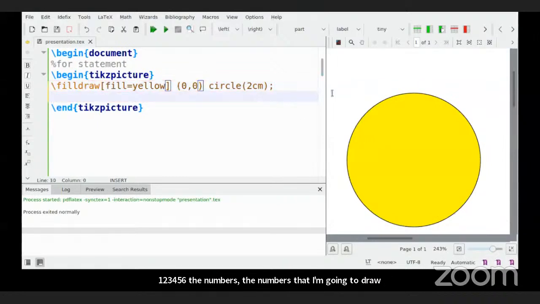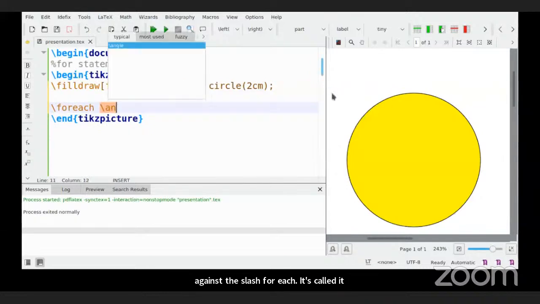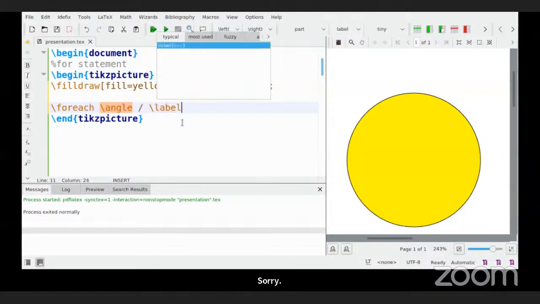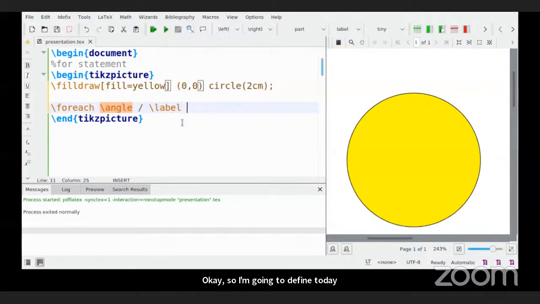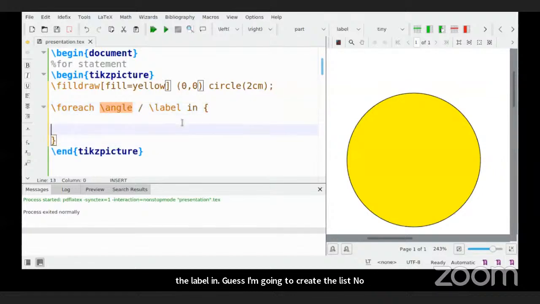Okay, so that one I'm going to define as an angle. So \foreach \angle \label. I'm going to define two things, angle and the label. So I'm going to create the list now. So angle, what are all the angles?